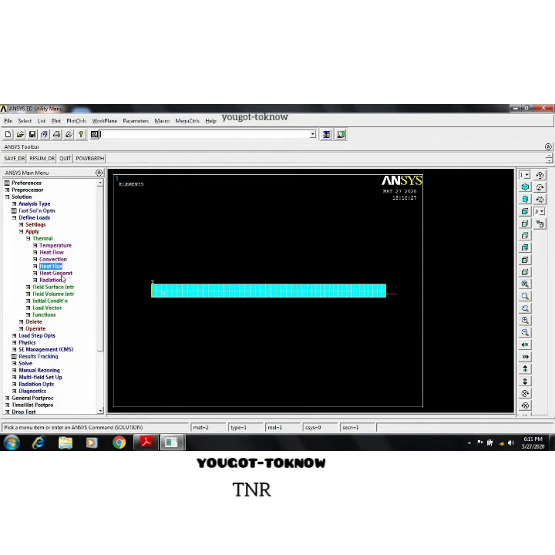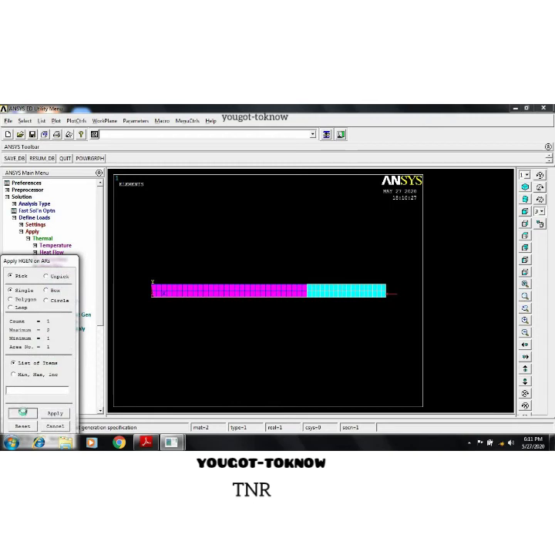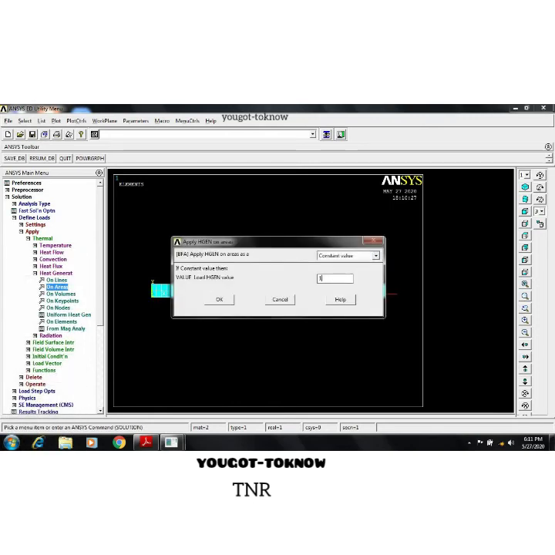Then what is the next step I want to do? Heat generation. Go to heat generation, on areas. Which area do I want to give? This area. Give OK. What is that value? 1.5 E6. Give.